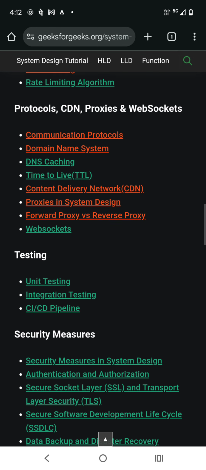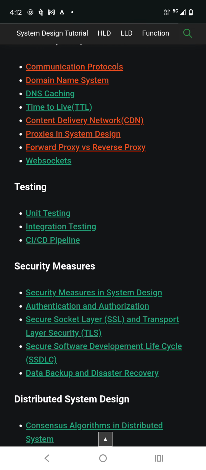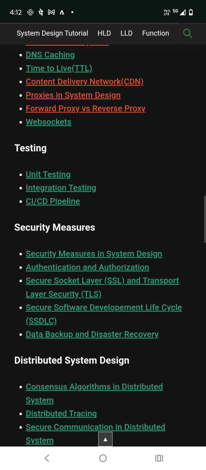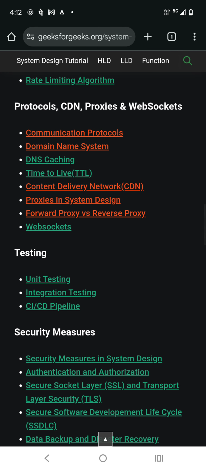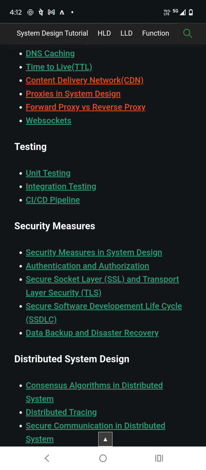Generally we will configure these proxies and web sockets. We need to know about that much. I'm explaining the key concepts in system design, not everything. So just keep that in mind.